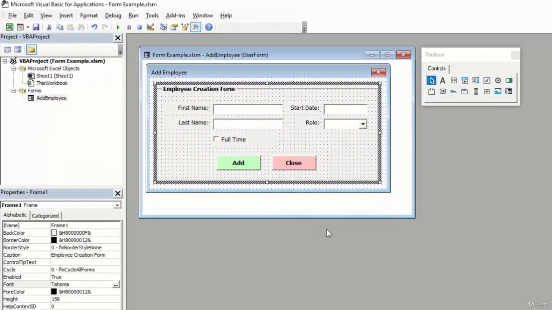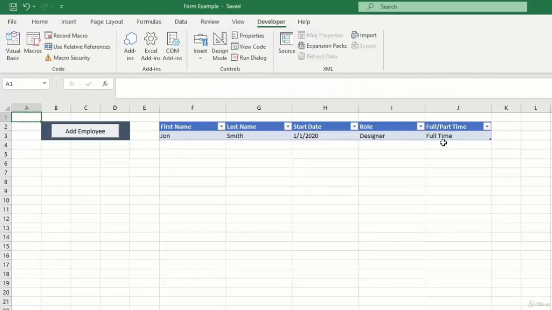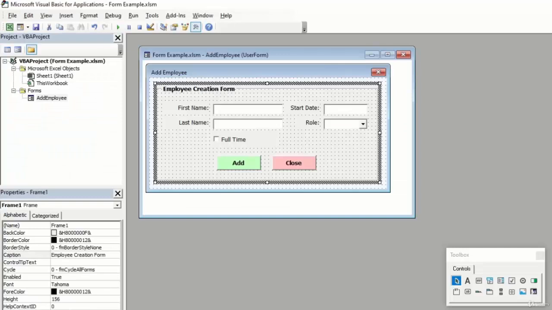Before we do that, I'll talk through this form really quickly. We had built a couple examples in previous videos just of what all of these different controls are. So this form is built specifically for our employee table that we have here. So when I go back to my form, I have first name, last name, start date, role, and I put a little checkbox for full-time, and I'm going to assume if this box is not checked that the employee is going to be a part-time employee.